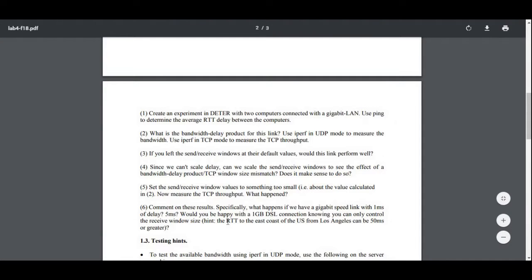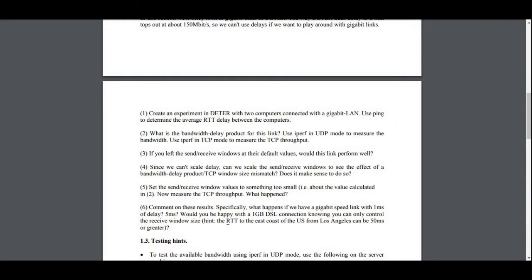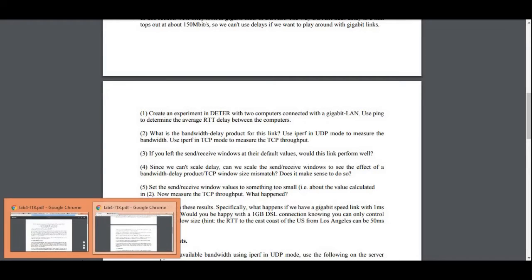Next is the gigabit link. Initially we did the experiment with 0 millisecond delay. So here we intended to give 1 millisecond and 5 millisecond. Deterlab doesn't take 1 millisecond in the NS file, so we experiment with 2 and 5 milliseconds and we see the effect of it.